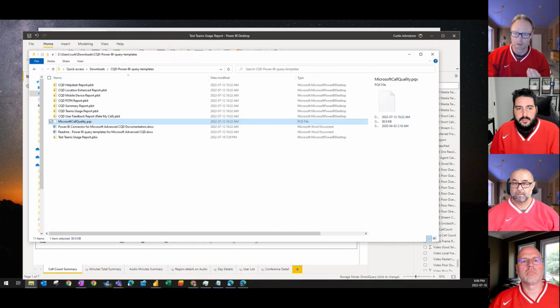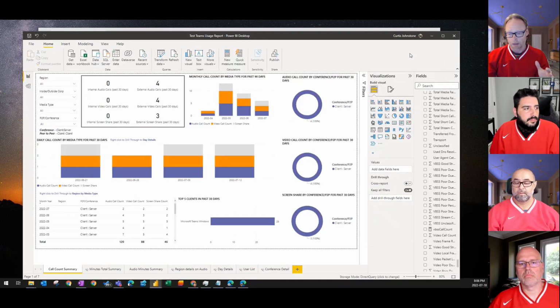that was shipped with the CQD templates. So I've loaded the team's usage report, that template, and now that customer custom connector is installed, when that query template loads, it'll fill with data because it's able to go out and pull that data, and then you can save it as a PBIX file. So that's what I've done here, test team's usage report, and you can see it's actually populated the data model now with data in my tenant. There's not a lot of data here.